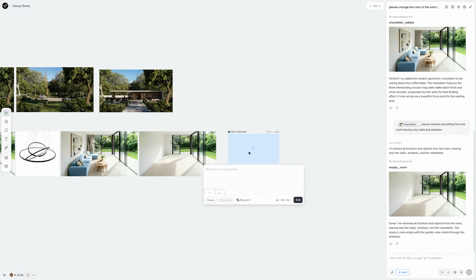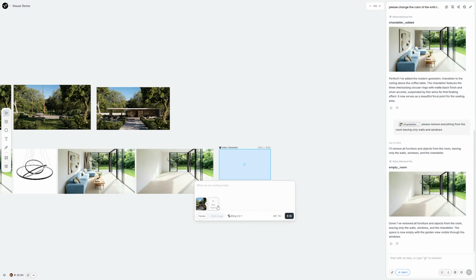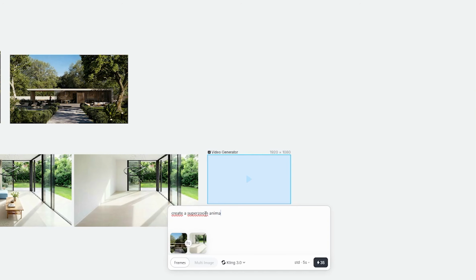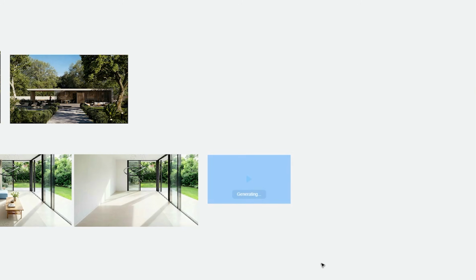Now comes one of my favorite parts. I create a super zoom animation from the outside of the house straight into the living room. This is one of my favorite animations to do with AI. You can use it in multiple situations and even in photos or videos to create a wow factor in your videos.